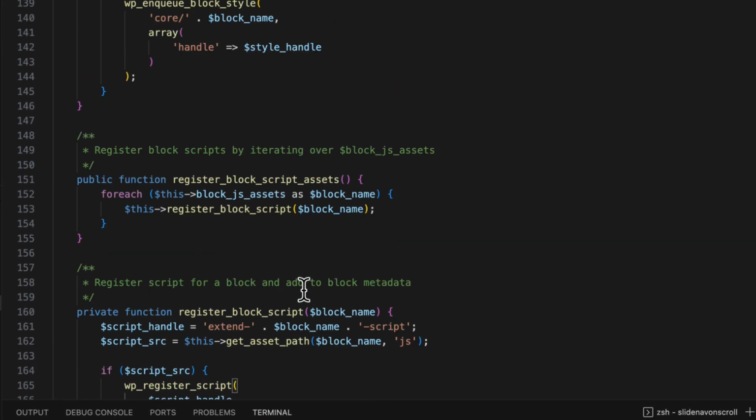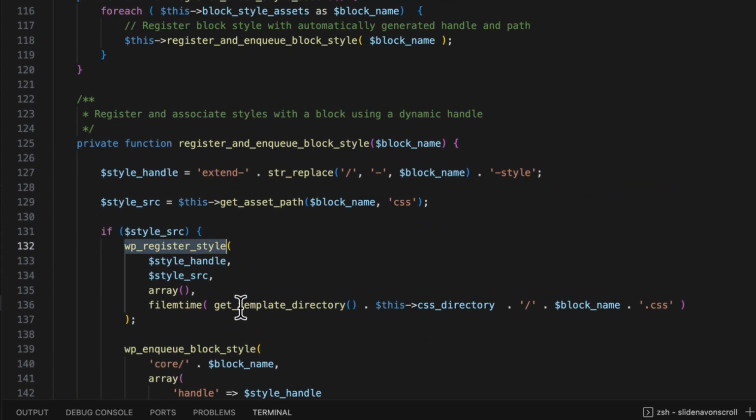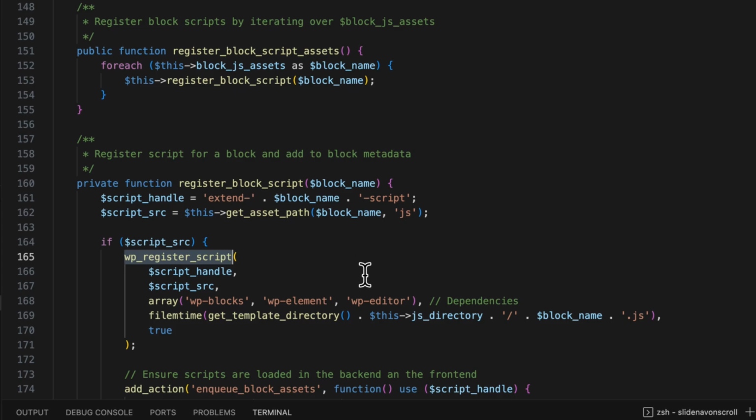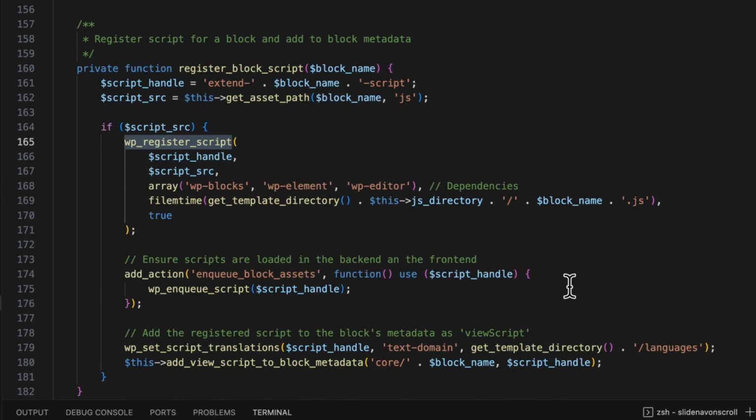And if you could take a look at the class, basically we set up, register the styles and enqueue the styles, or we register the scripts and we enqueue them, or we hook them to the enqueue block assets, and that will load in the front end and the back end.